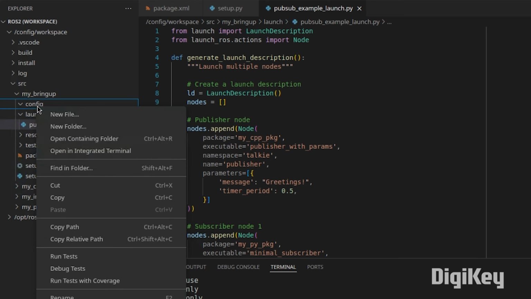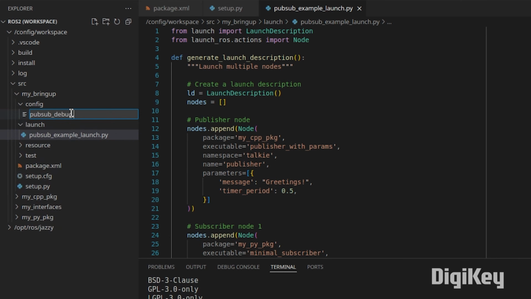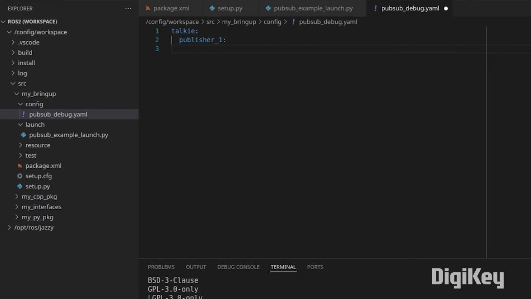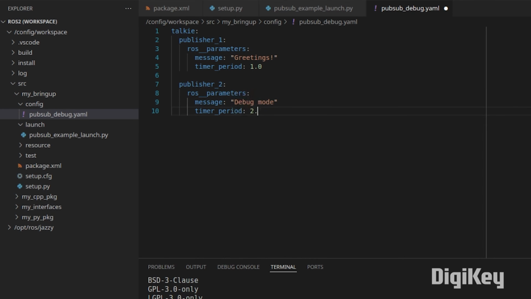Inside of our config folder, let's create a new file. We'll call it pub sub debug, and you can imagine you might have pub sub production down here as well. Let's try it with debug, and then let's try it again with a production version. In this YAML format, we're going to have these groupings. The title of each, we'll give it Talkie for our namespace, and we will put our nodes in there. So publisher 1 is that name. Then we will give it ros__parameters. Notice the double underscore here for those parameters. And we will define the parameters message. We'll set that to greetings, timer period 1.0. And let's go ahead and instantiate another publisher. This time we'll have it print out debug mode and print every other second. Let's save this with Control-S.